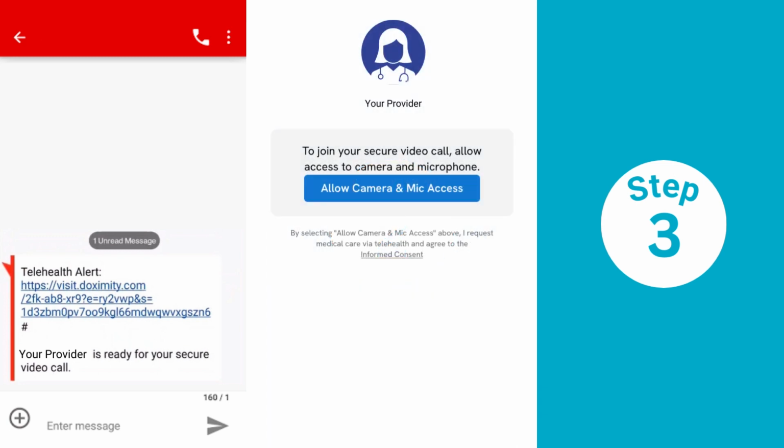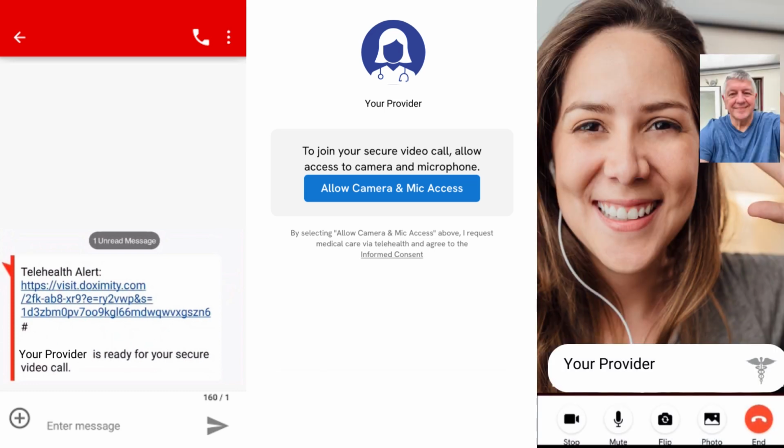Step 2. You'll be prompted once or twice to allow camera and microphone access. Click Allow. Step 3. Once you're in the call, you'll be able to see and speak with your provider.